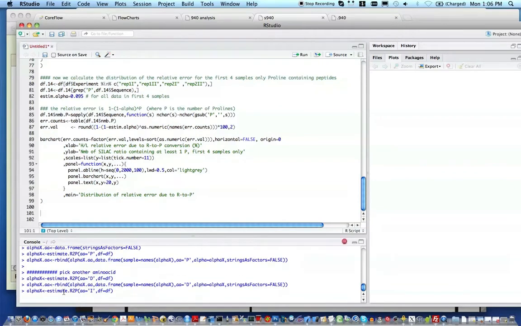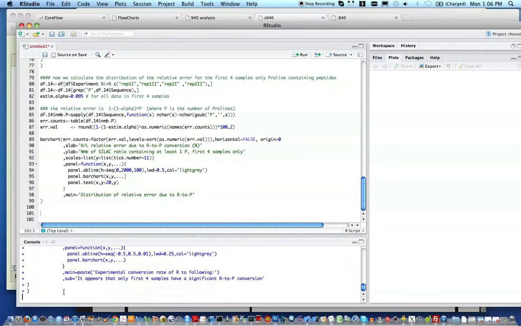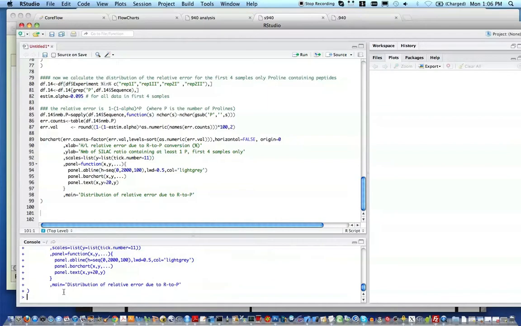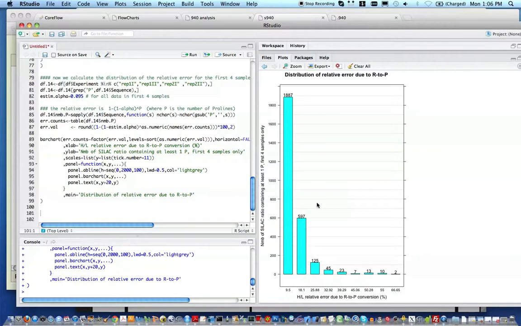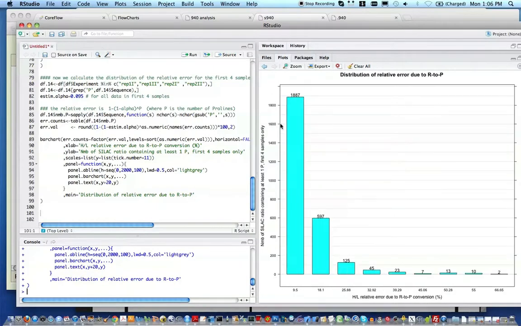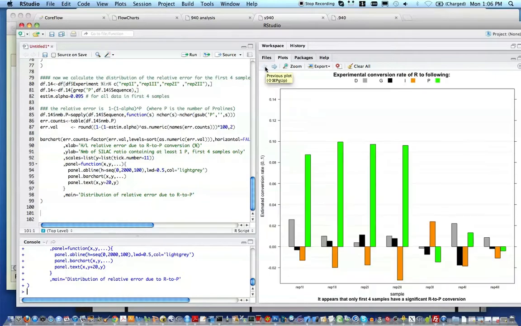You see at the bottom in the console that something happens, and the data is processed and generated, and indeed here I have my plots. This is the last plot, and this is the first plot that was produced. The conversion rate is on the y-axis. Here's the sample or the experiment that I have provided, and as you can see, for a particular conversion of arginine to proline, the green sticks are much higher, around 10% conversion rate, but only for some samples.